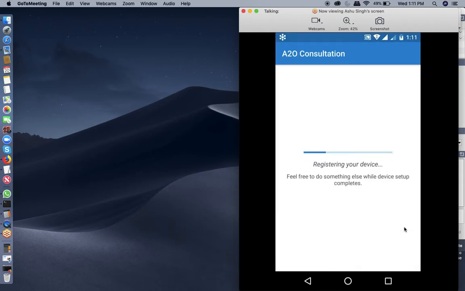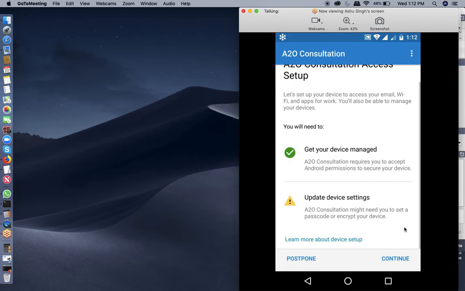As you can see, setting up your device, registering, adding your device to company portal right now. This will happen on its own. So if you want to continue with a call or anything for that matter, you can continue. However, let's wait for this to get completed. I think that would set up quite quickly. Now you can see update device setting still has an exclamation mark. A2O consultation might need you to set a passcode to encrypt your device. I'll check that later. Continue.